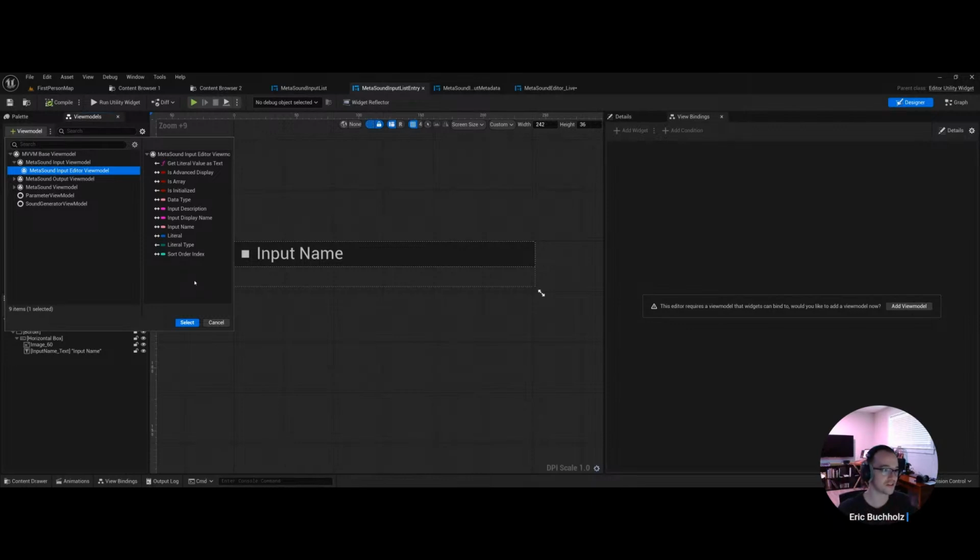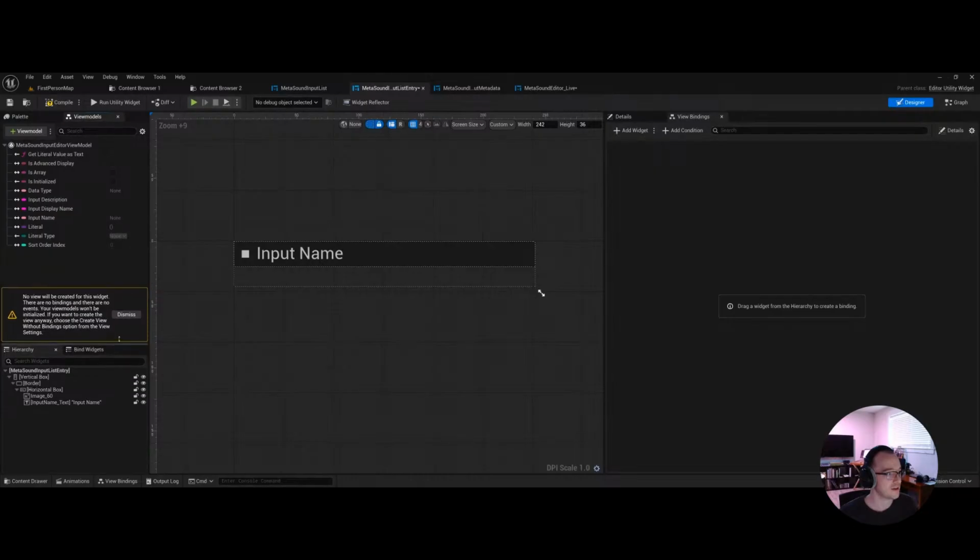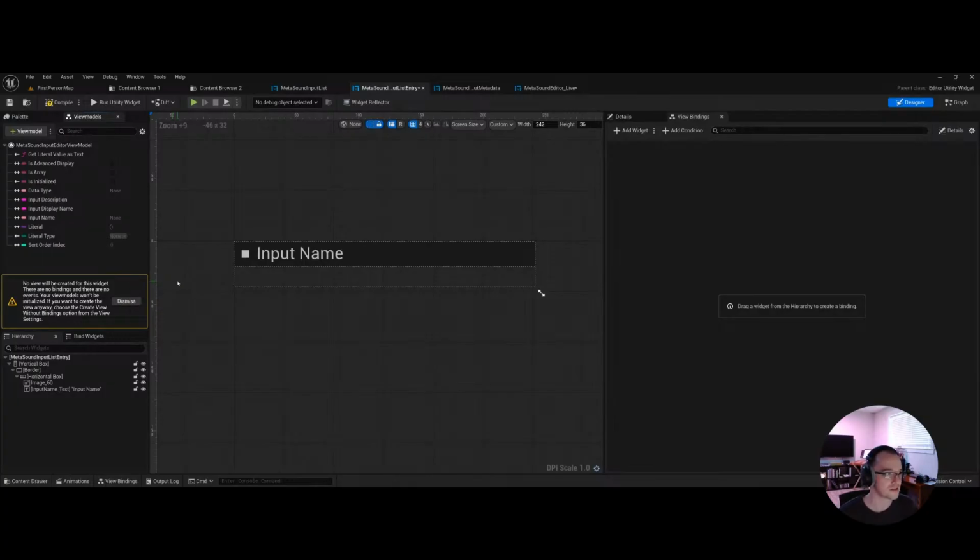Yeah, things like the descriptions and the display name. No one playing your game needs to know the description of a Metasound input. So I'm going to select that, and we get this nice big yellow warning saying you need to bind stuff or this isn't going to work. Right. But we're going to bind stuff, so we don't have to worry about that.